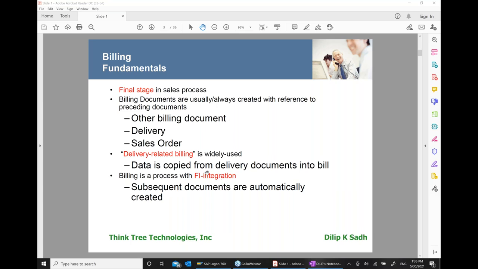Now billing is a process of FI integration. So it is the final step as far as SD is concerned, and after billing is done, there is a handover to finance, and then finance does the collection and interaction with the customer and receives the payment against the invoices. So that is what we have here. Billing is the final step, and billing also acts as the FI integration. So there is a finance integration.